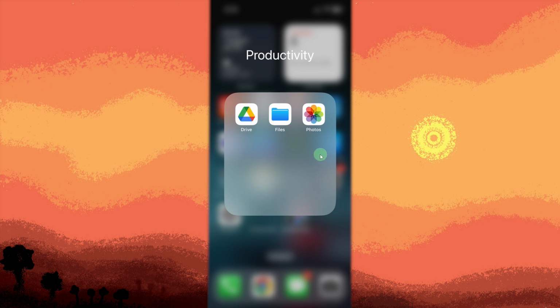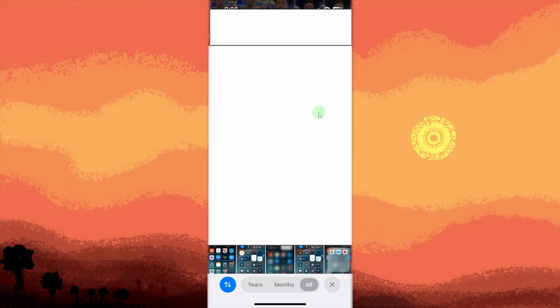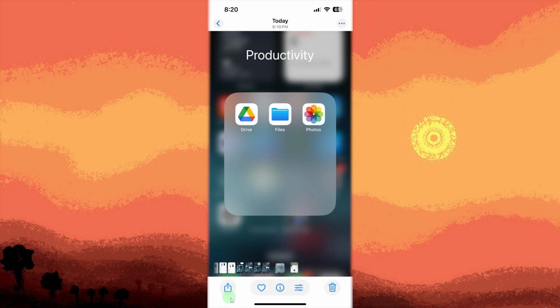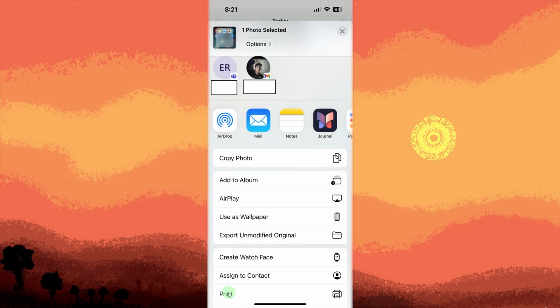First, open the Photos app on your iPhone. Select the photos you want to convert into a PDF. Tap the share icon, a square with an upward arrow. Scroll down and tap Print from the Share sheet.